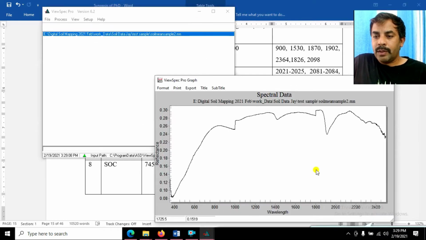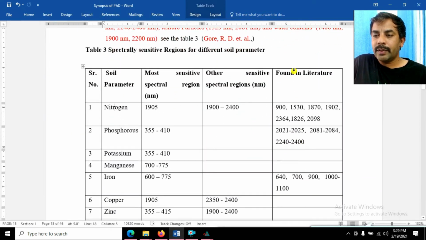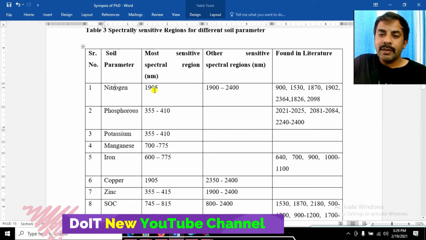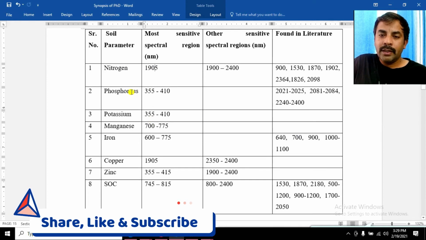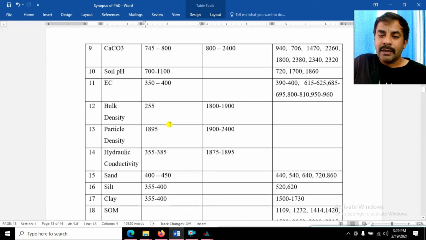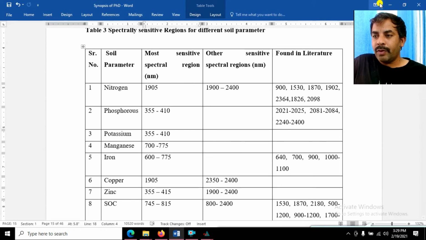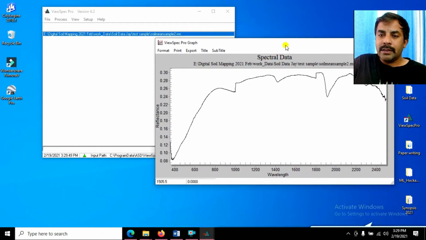In this graph you can see 350 nanometers to 2500 nanometers, and in between you have this soil sample. This is the range of spectral wavelengths I found in this literature study. So for the most sensitive regions, nitrogen is found at the 1905 wavelength, phosphorus at 355 to 410, potassium at 355 to 410. This is a standard spectral wavelength. You get various types of soil mineral content. We are not spending more time displaying that data, you can just see it here.